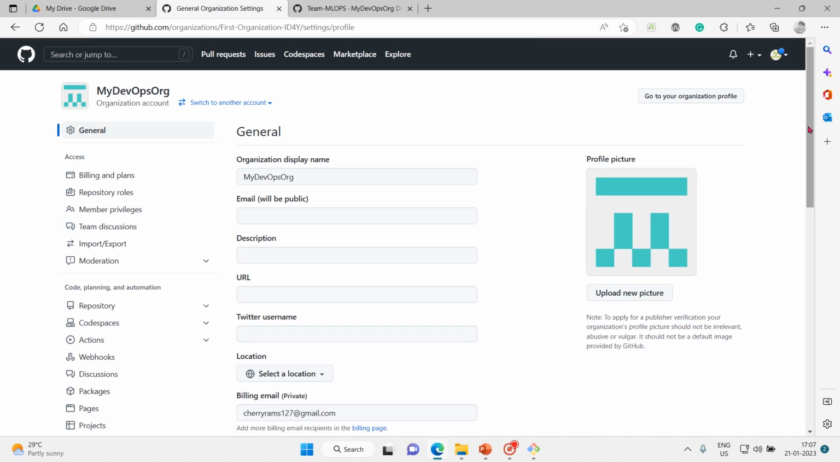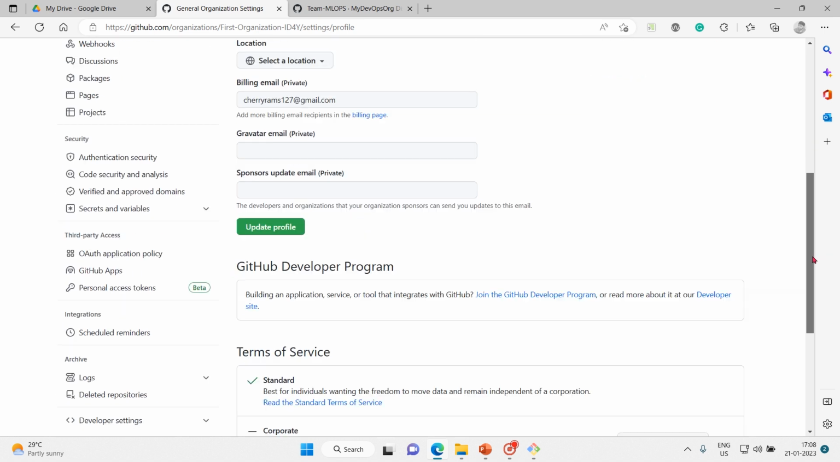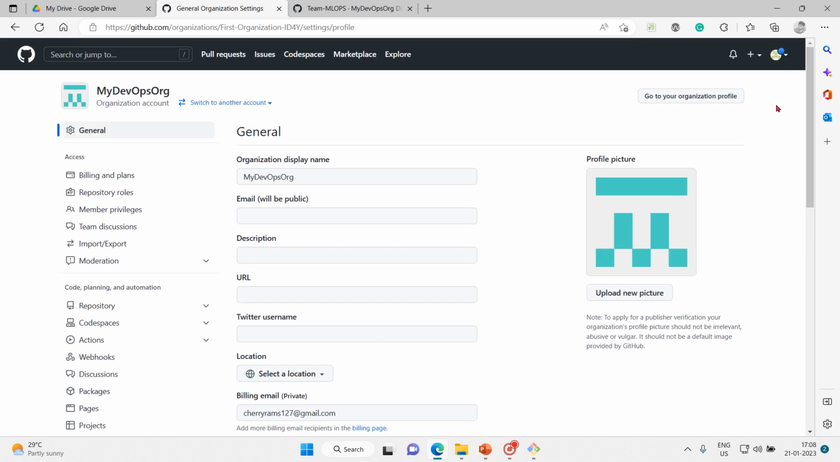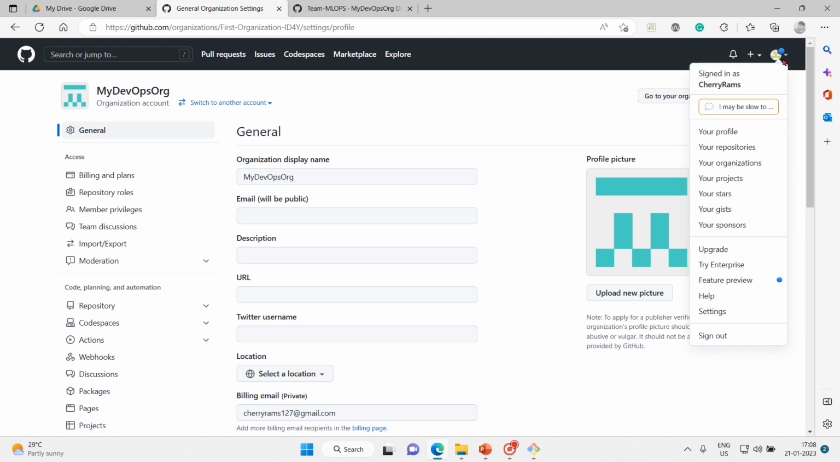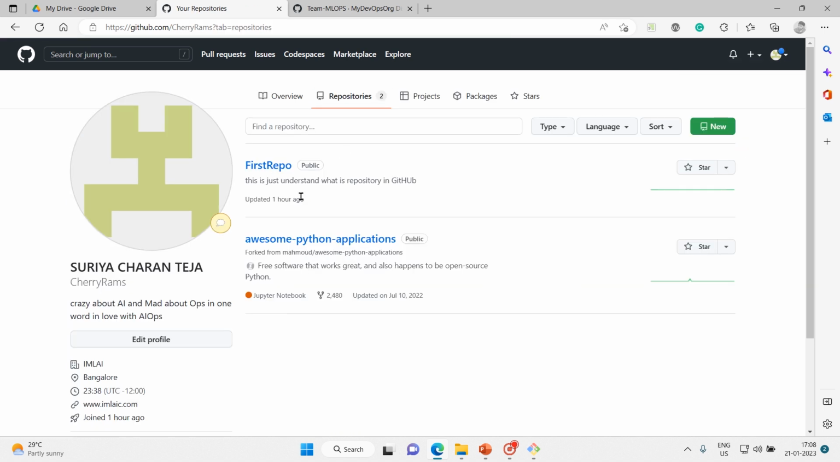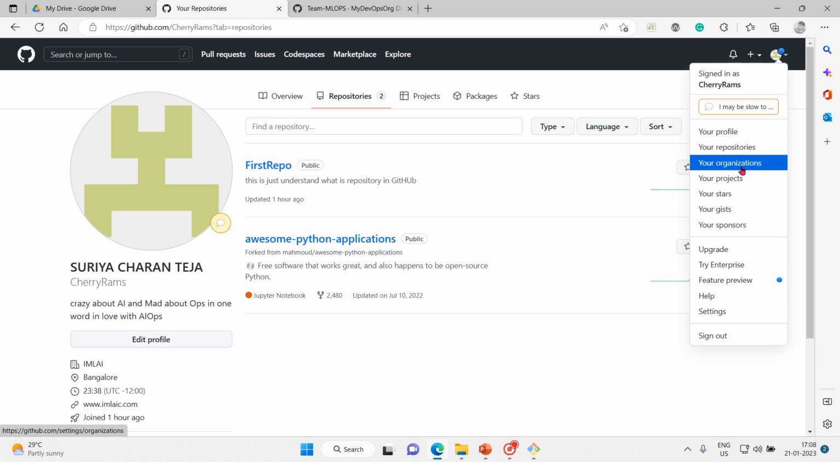In general settings you can customize your profile. This is what the security level settings of our GitHub organization, GitHub teams, and team level repositories look like. A repository can be created in your GitHub account; that is an account level repository. The first repository I will show. When you go to your repositories, these two are account level repositories.